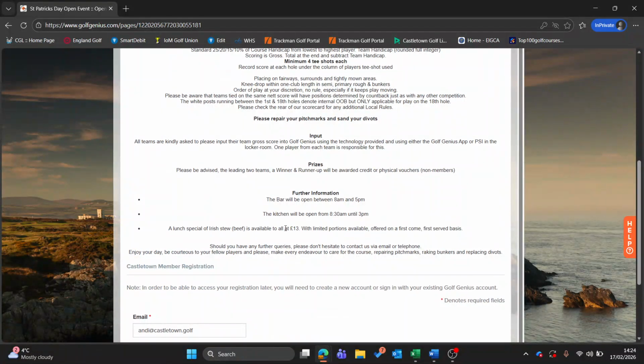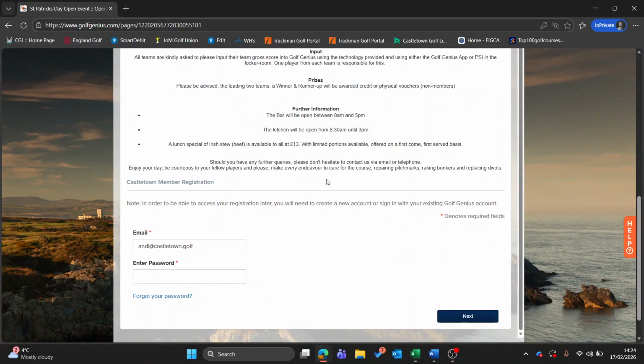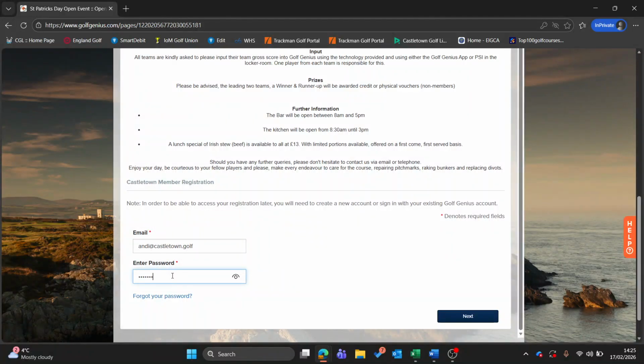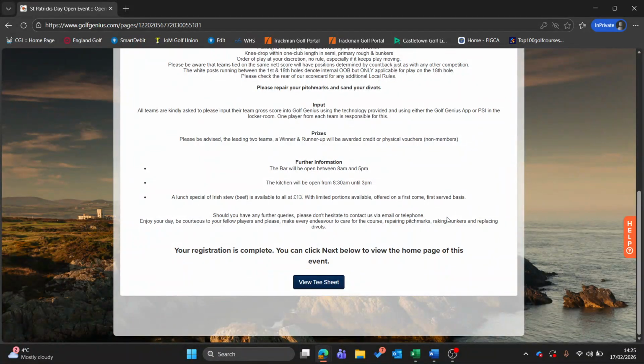Okay, final stage is a registration. As I said before, at the moment, Golf Genius doesn't know who you are. Now, this will look slightly differently depending on whether or not you've already registered with Golf Genius. Most of you won't. Some of you may have done in the past, using it at other golf clubs and or open events. I have registered before, but I need to pop in my password, which I'll do now. And I click on next. And there we go. Registration is complete.